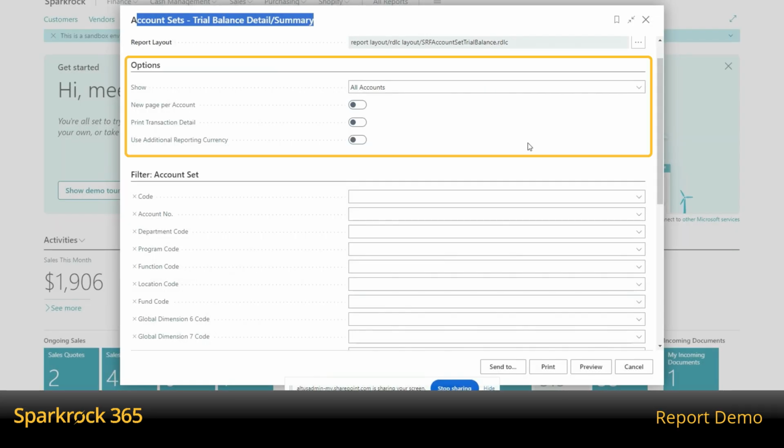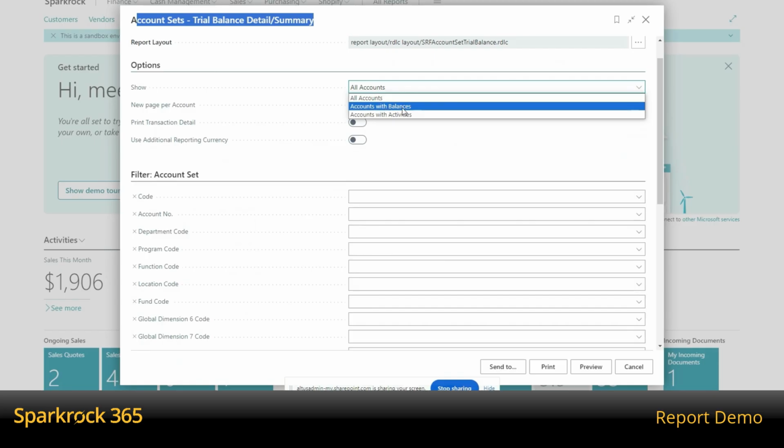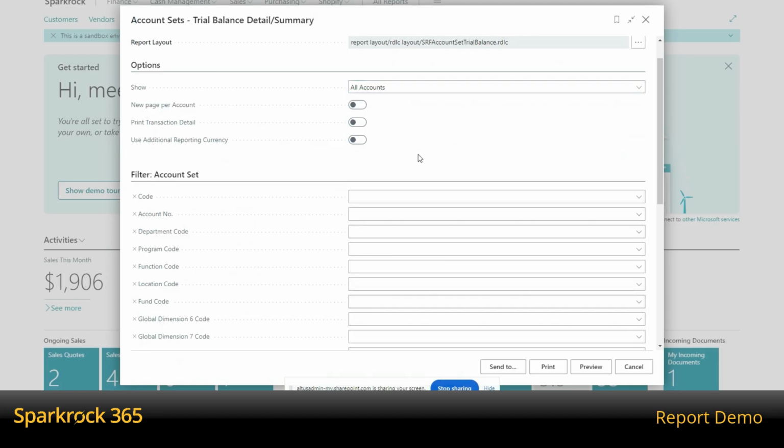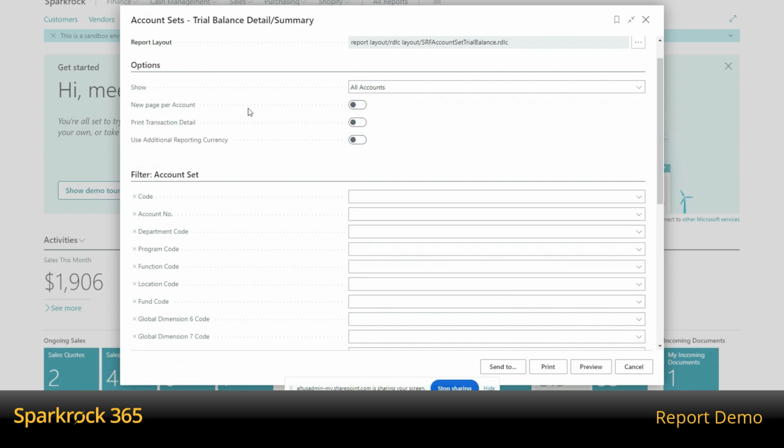To start with, you have the Options section. By default, it will show all account sets, but if you want, you can limit it to just account sets with balances or account sets that have activity. You can have the report create a new page for each account set, and then you can either show just a summary, which is the default, or you can show full transaction detail.